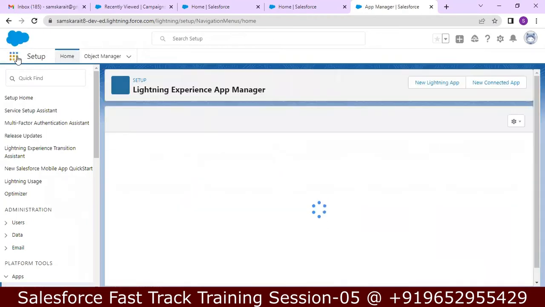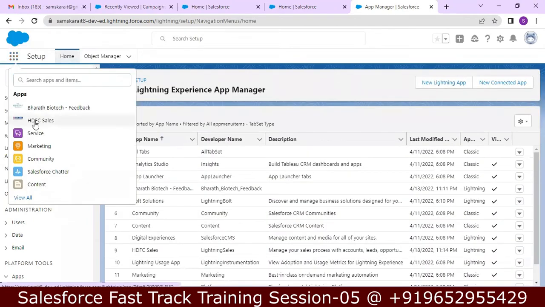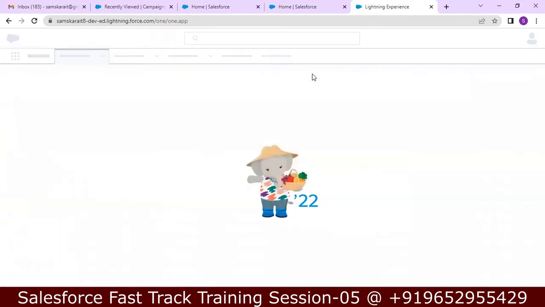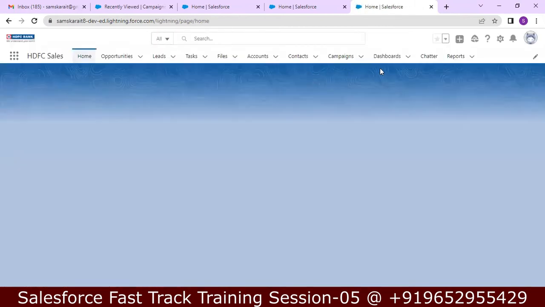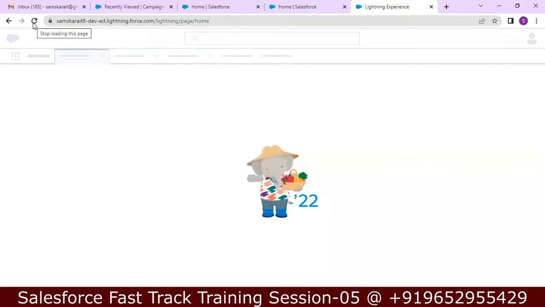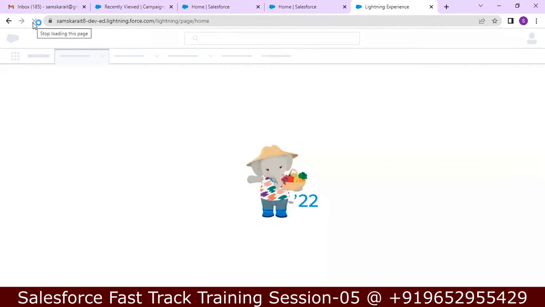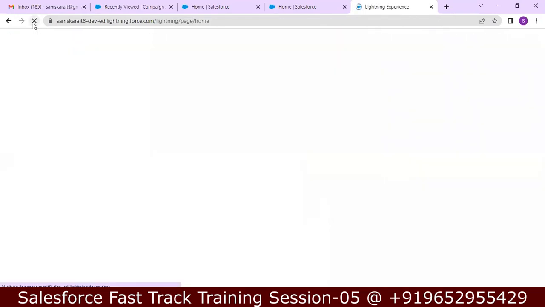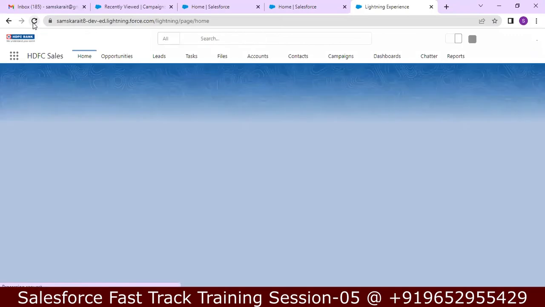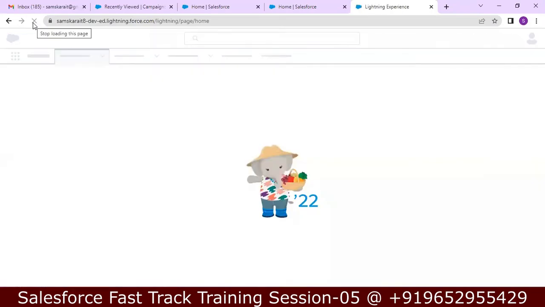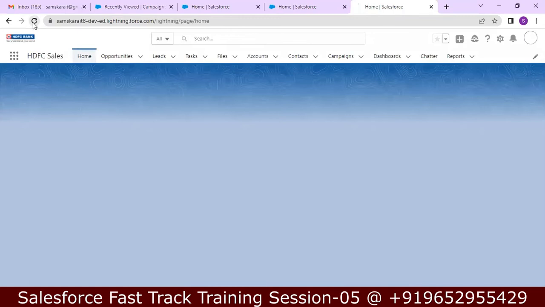Open that application from this app launcher. Let's see. Refresh it. Now remove dashboards. Tasks and files also we have removed. Keep on refreshing, it will come.